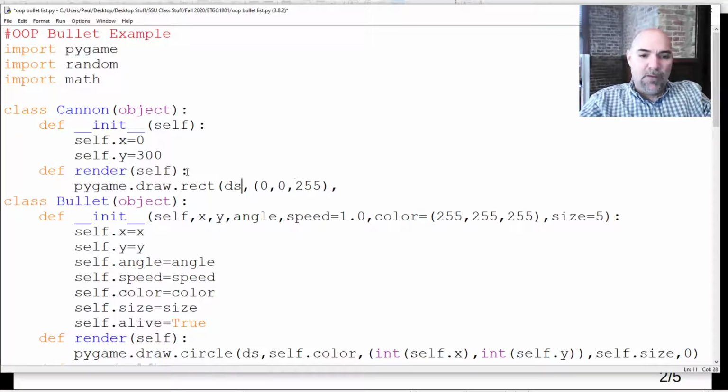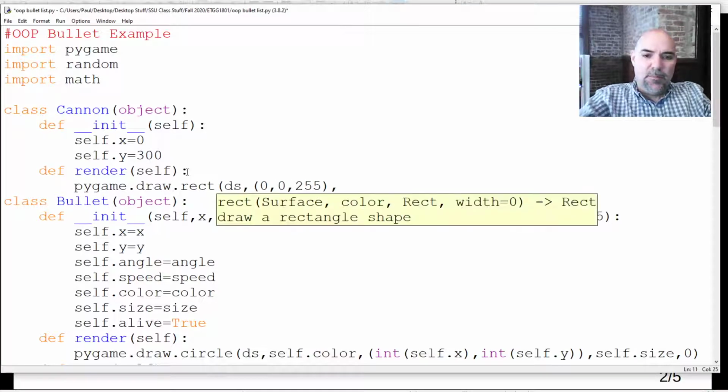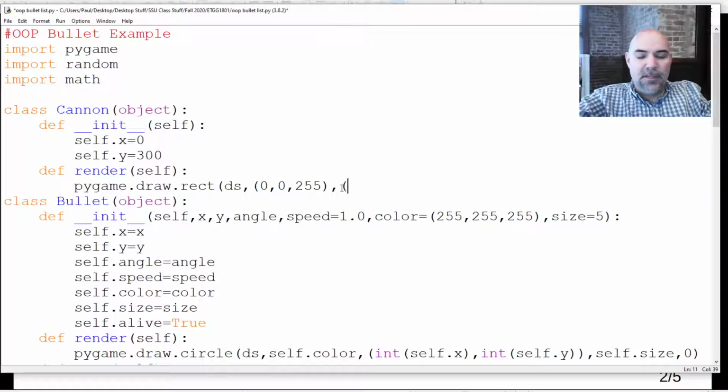And if you remember the way a rectangle works in Pygame, the next thing is a rectangle, which is kind of like a color has 3 parts. A rectangle has 4 parts. So this next thing we're going to have here has to have 4 parts. So this is going to be the upper left corner. So I'm just going to put that at self.x, self.y. And we're going to change it in a second.